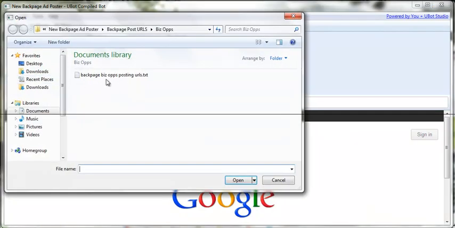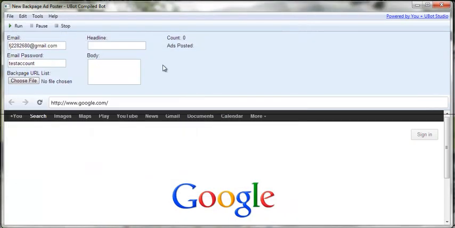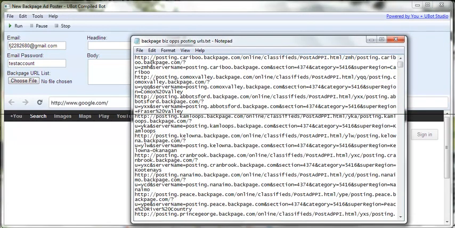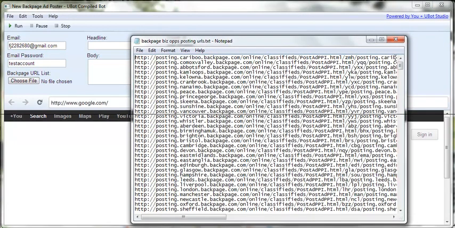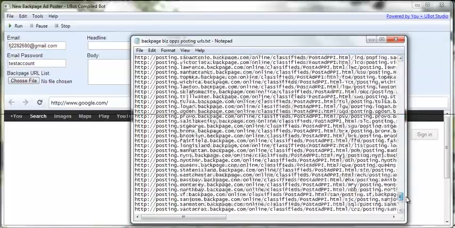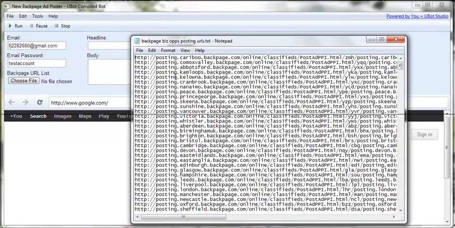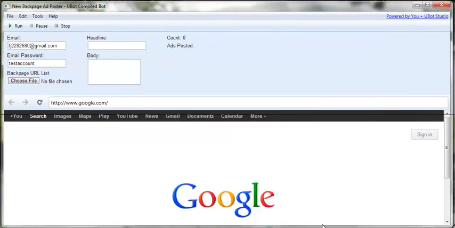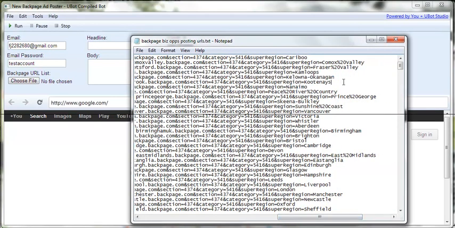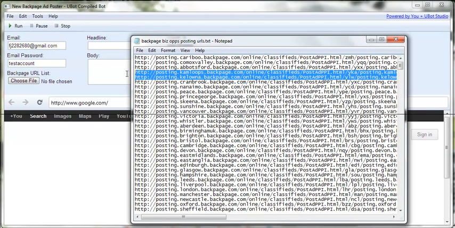So you choose the file, and it says Backpage BizOps posting URLs. Now, I'm not going to use that one because that's the full one, the 546. It's going to look like this, and let me unword wrap that. These are all the links to all the cities that it will be posting ads in. Tremendous amount of cities. So I'm just going to grab 4. Just for demo, because it'll just take too long otherwise.